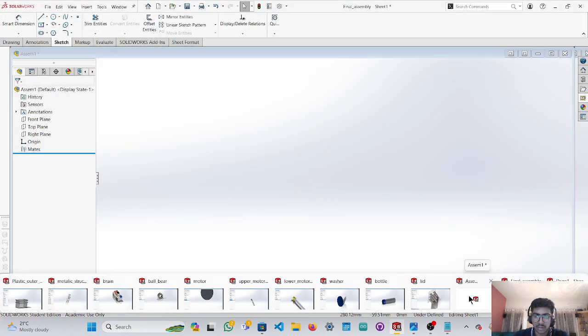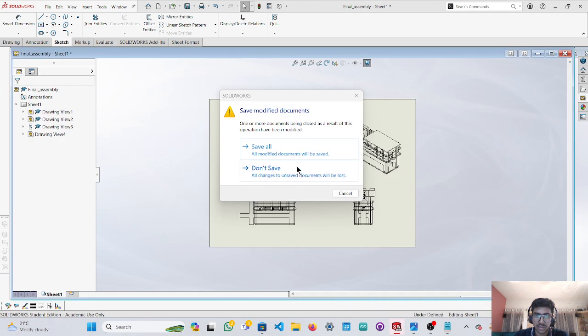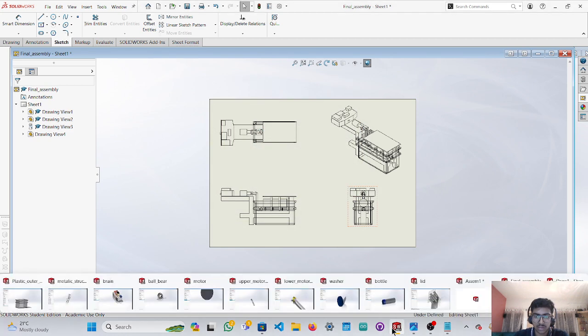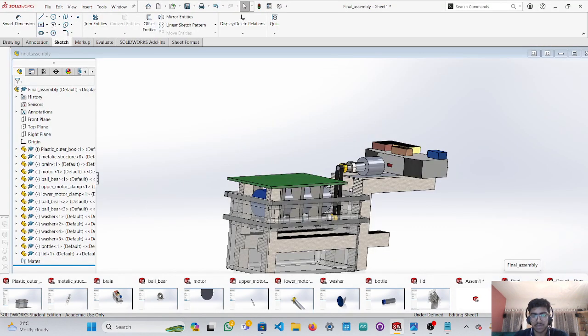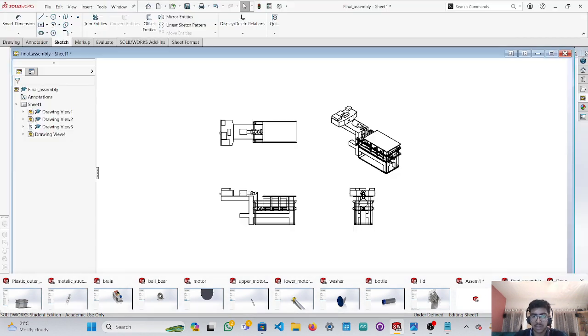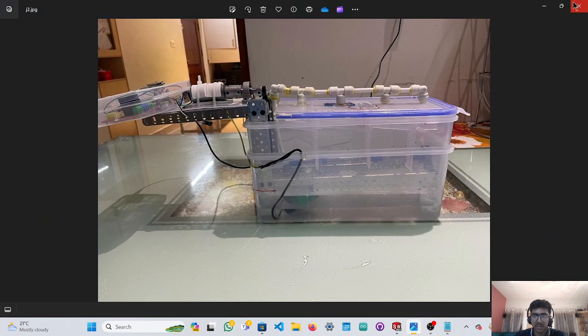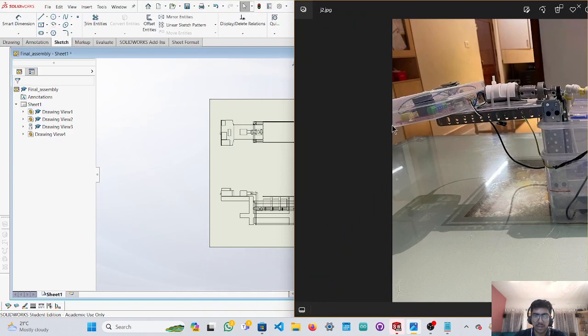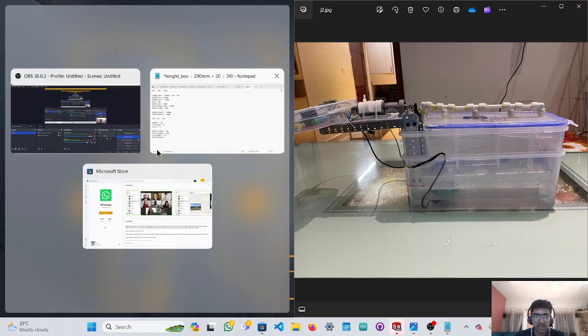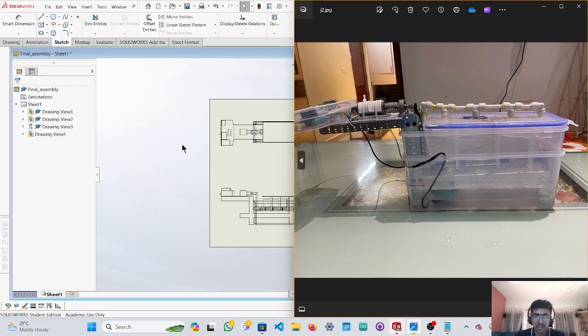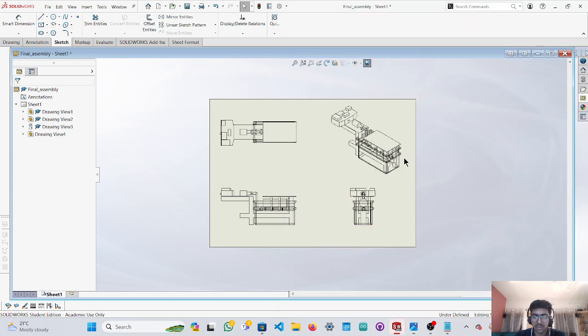And this is the final view of the product, and this is the drawing, and this is how the product looks like. You can compare it and check how well it has come out.